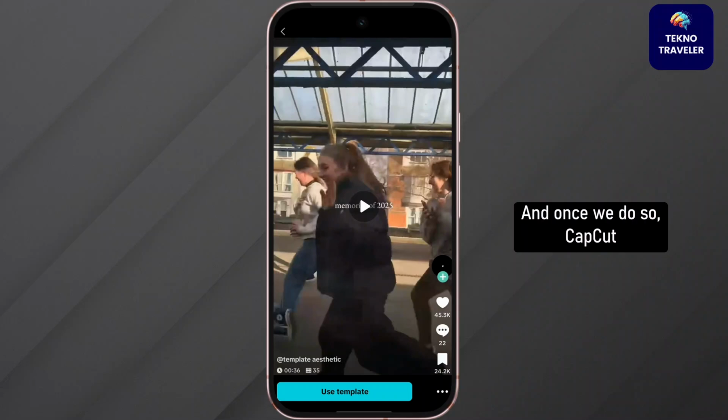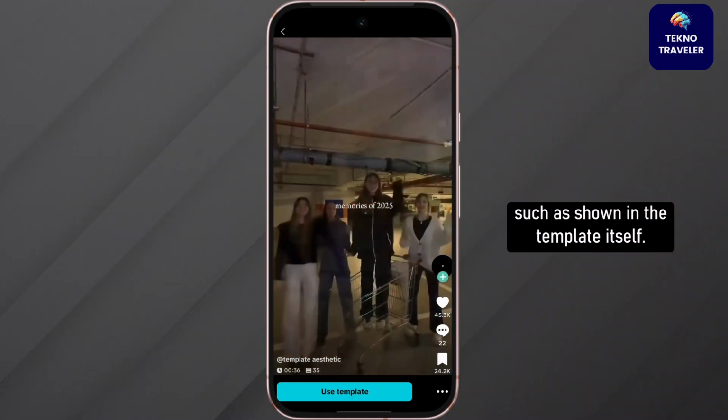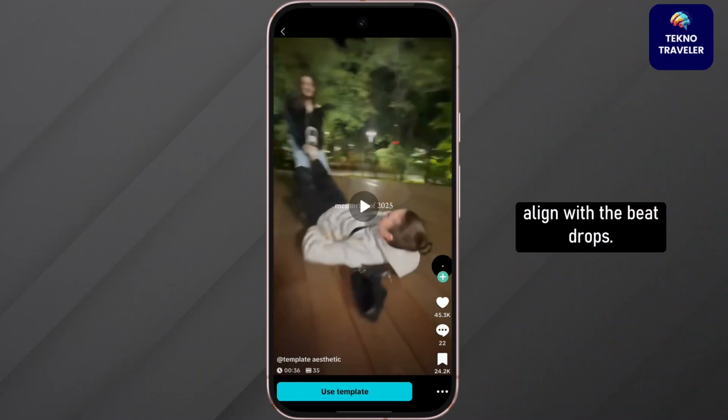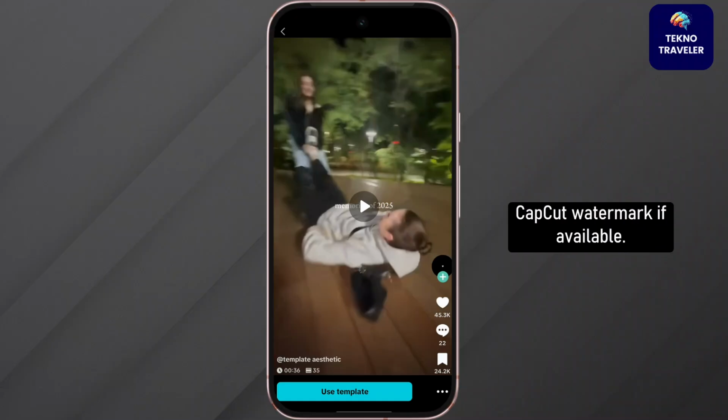And once we do so, CapCut will auto sync clips with music and you can preview the videos such as shown in the template itself. You can just go over and preview it and make sure the clips align with the beat drops. And once it is done, you can export it. You can choose 1080p or 4K and even disable the CapCut watermark if available.